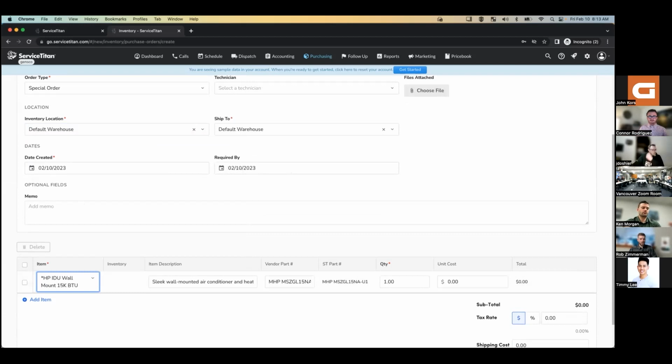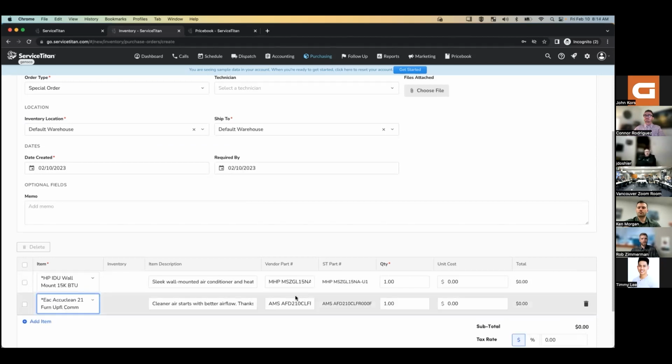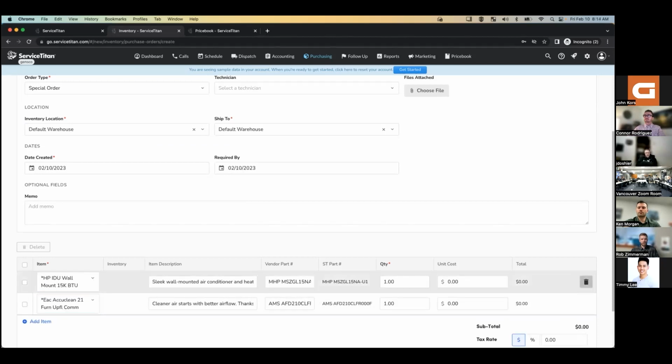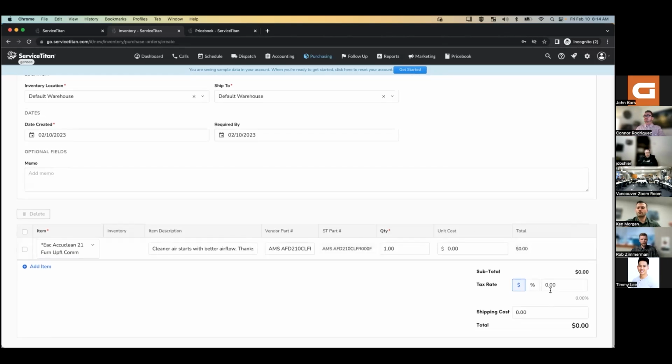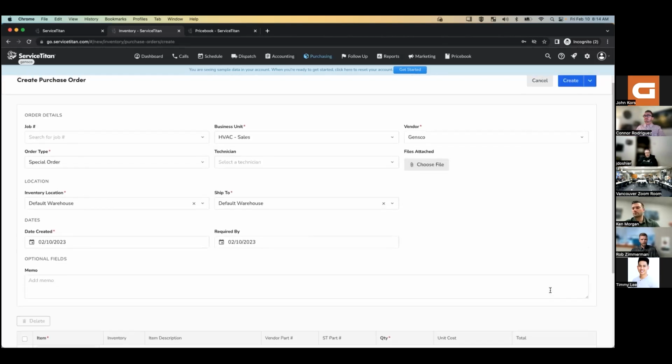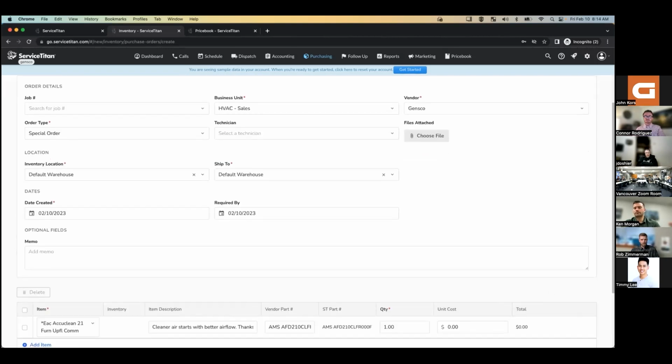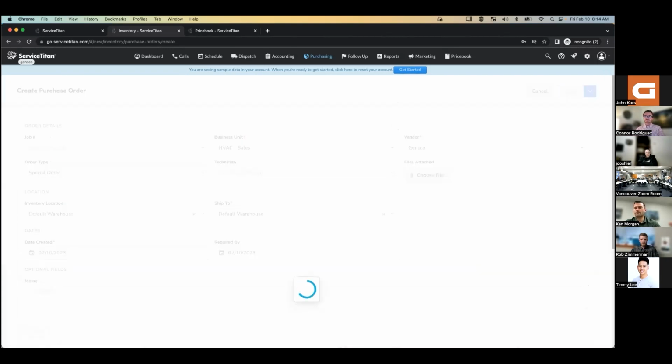Actually, give me one moment here. Let me add a specific item real quick. So we delete the first one. And then outside of that, we'll go ahead and click Create.